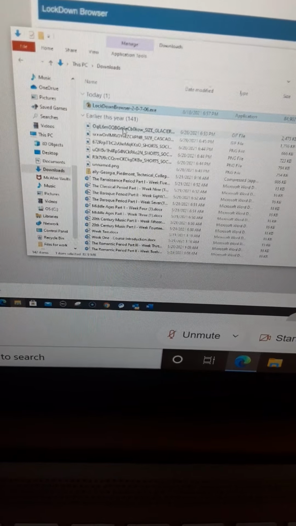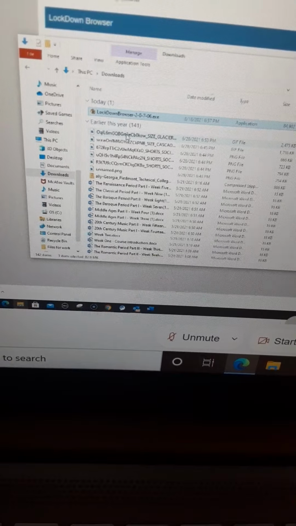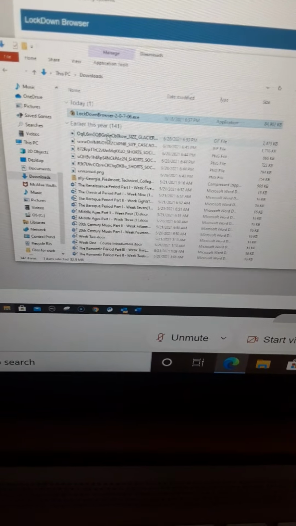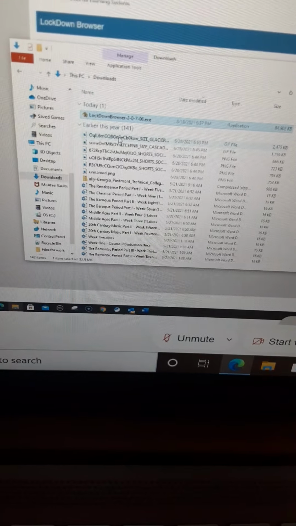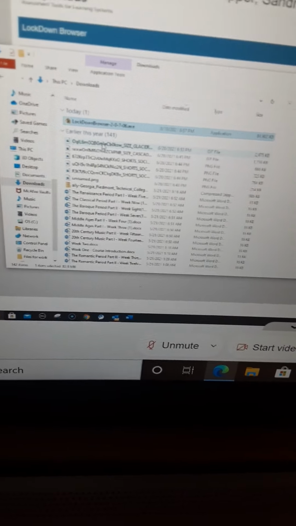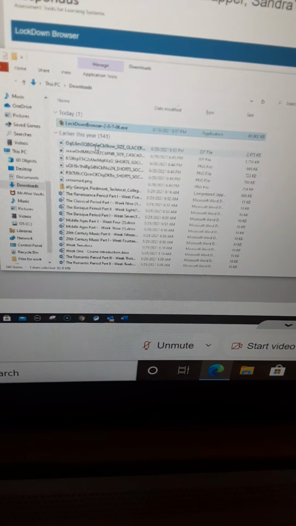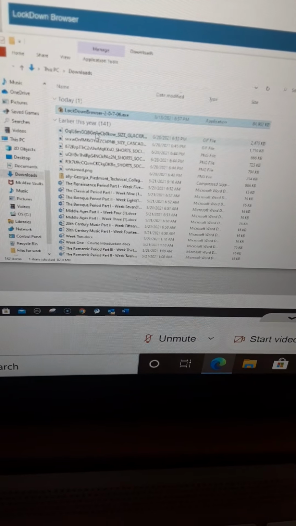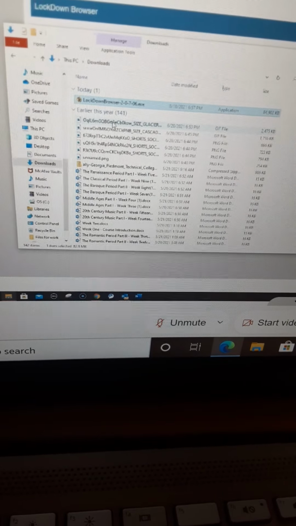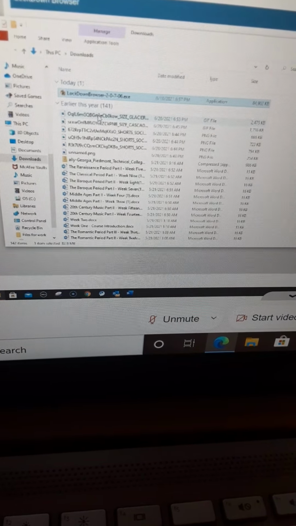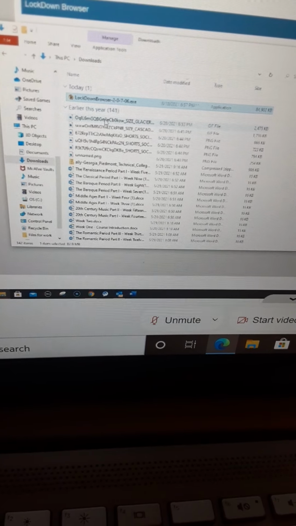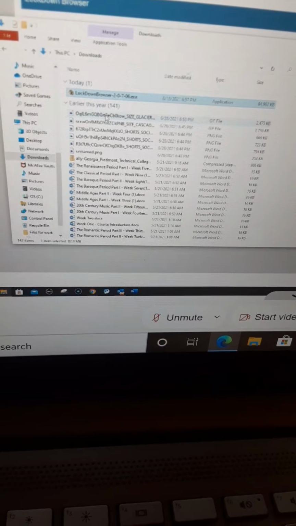Once you've installed the software on your computer, it's going to put this little icon on your desktop. Okay? That's the browser that you have to go to take your proctored exam. You don't use Chrome, you don't use Safari, you don't use Edge, you don't use any of those other browsers. You have to open this LockDown Browser icon to actually take your proctored exam.